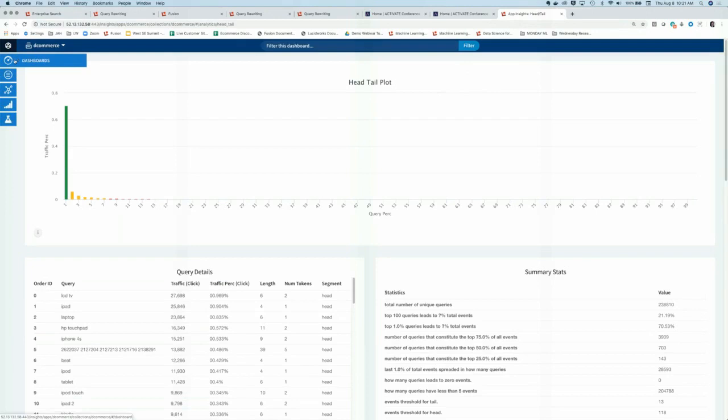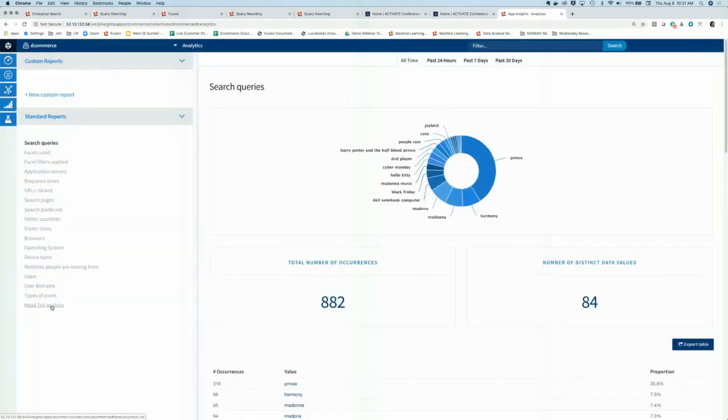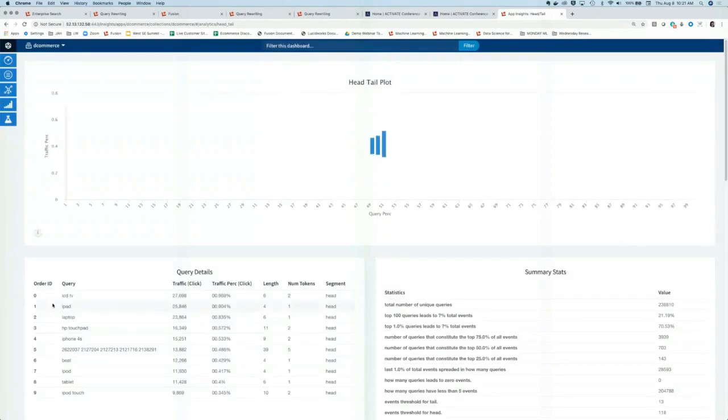But what we're interested in today for our talk is the head-tail analysis. So here's where we can get a visual. This one's actually, let's see, what am I looking at?